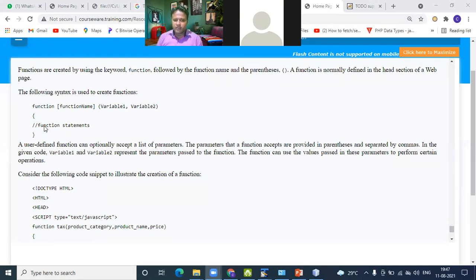Function name, variable 1 and variable 2. A user defined function can optionally accept a list of parameters. The parameters that a function accepts are provided in the parenthesis and separated by a comma. In the given code, variable 1 and variable 2 represent the parameters.